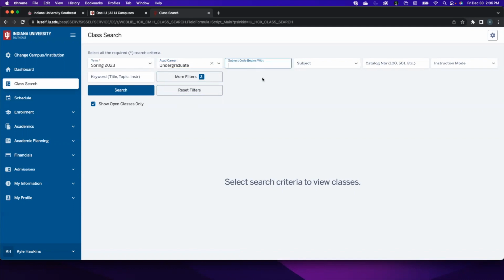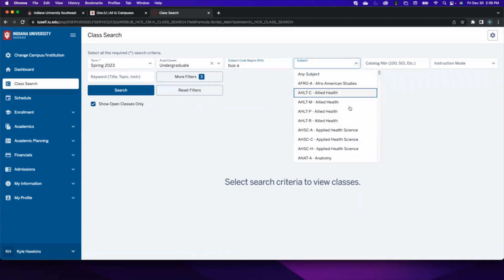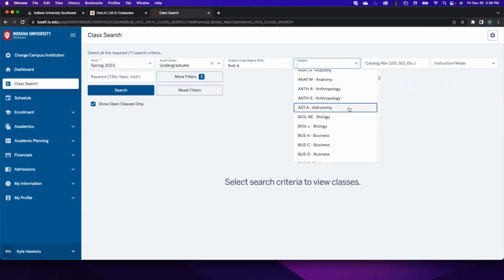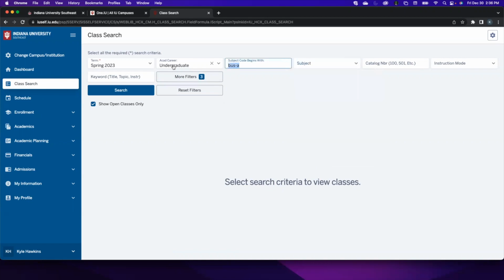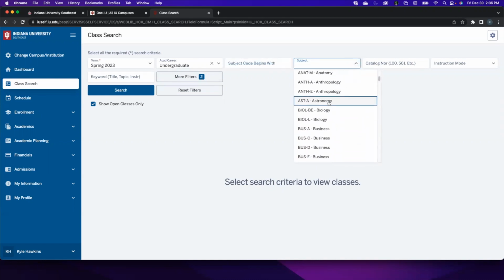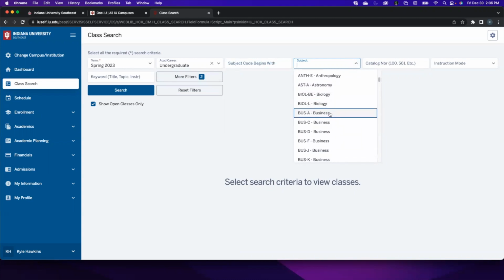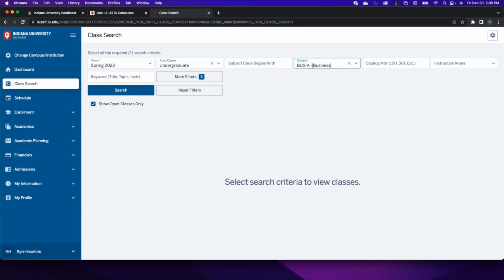And then we're going to start with one of the simplest ways to actually search for classes, which is by the course code numbers. A lot of business classes, for example, are BUS hyphen and then a letter. So we'll just look up BUSA. That's going to be our subject code. If you don't want to type it in, let's take that out, you can search for whatever it is here. So you can do the same and get BUSA business here.